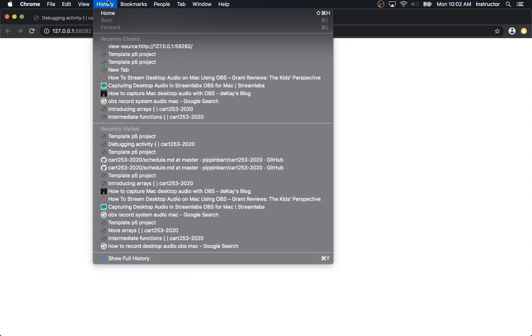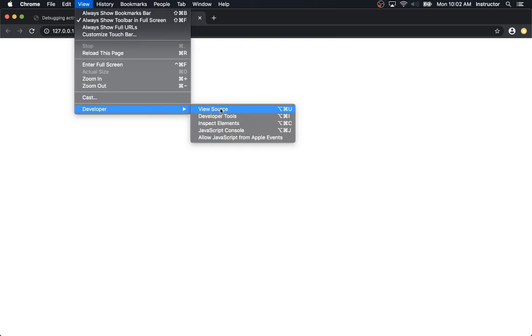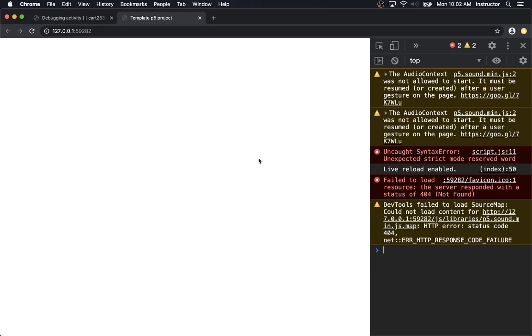View source. Oh, that's terrible. Not view source, but JavaScript console. Okay, and now we have errors, right? Now this error here, the favicon error, is something we don't care about. It's just a default message that you get from web pages if there is no favicon. Doesn't matter. This error here is the one we care about because it's in our script, right?